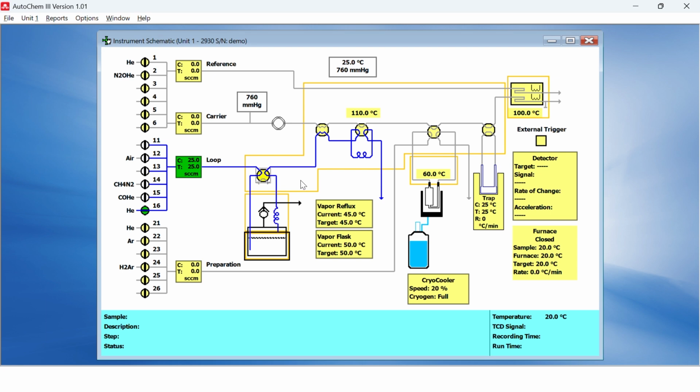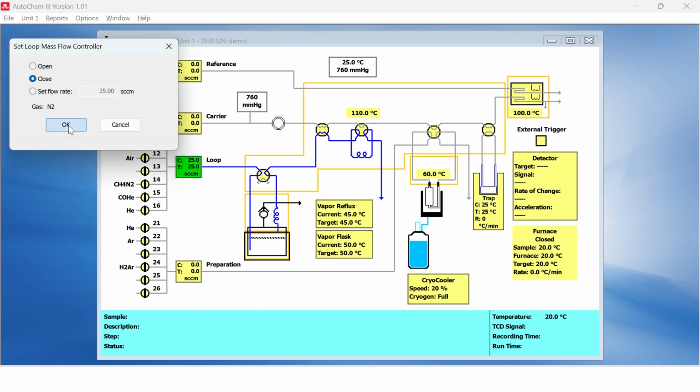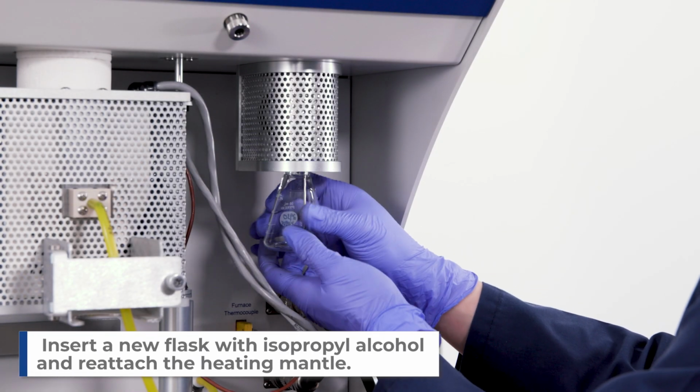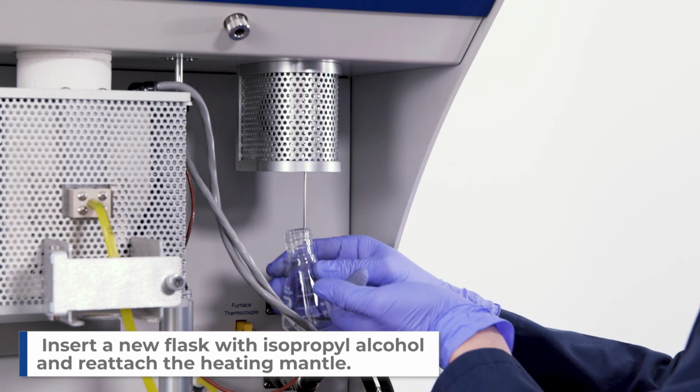Then, turn off the helium gas valve, close the Mass Flow Controller, and double-click to bypass the vapor source. Insert a new flask with isopropyl alcohol and reattach the heating mantle.